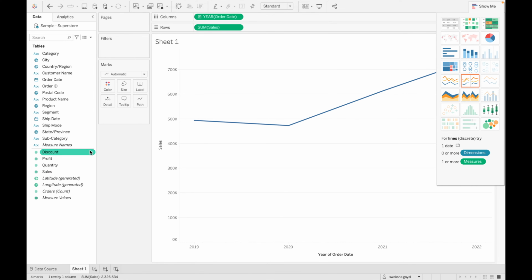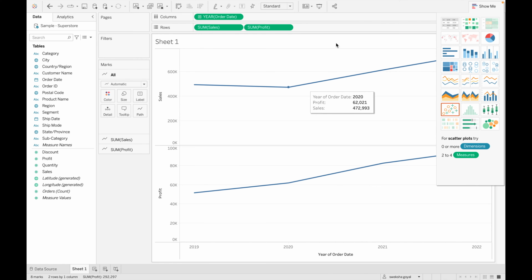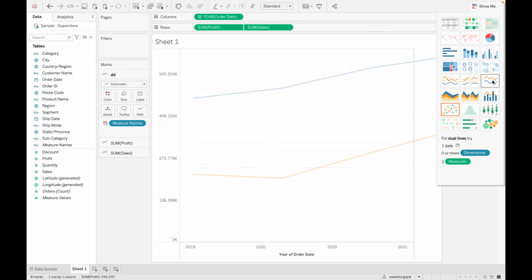Okay, if we need to add dual line, for dual line we need one date and two measures. As the name suggests, it is a dual line chart. So we have sales. Now I drag profit. Okay, and click on sales.